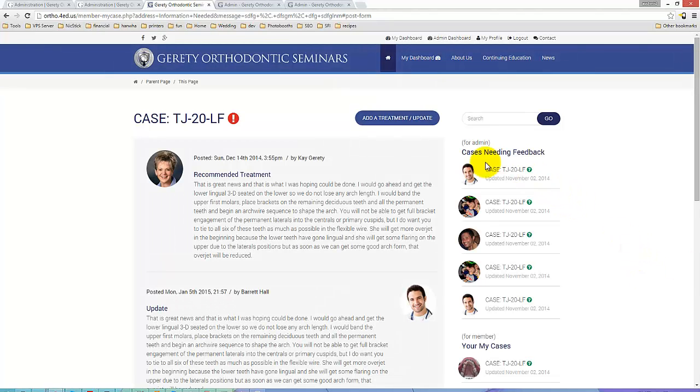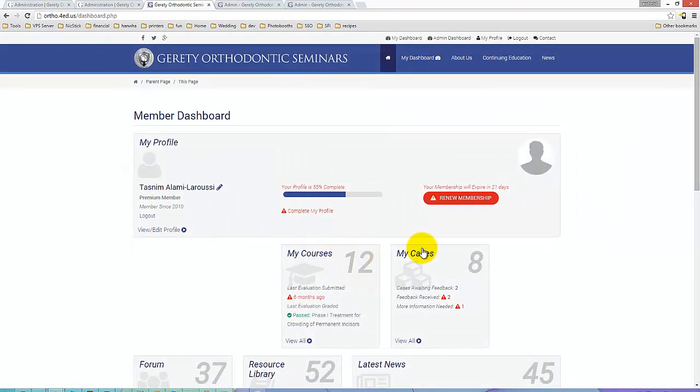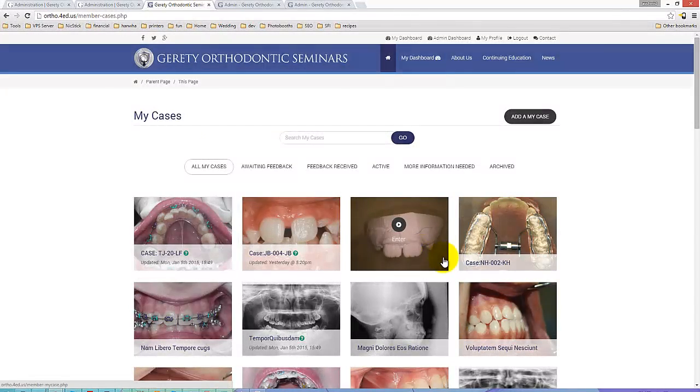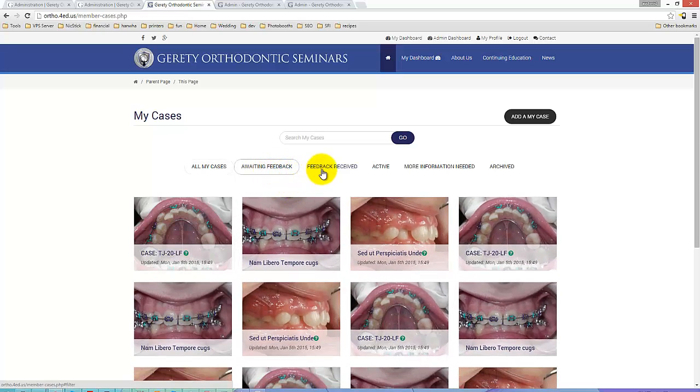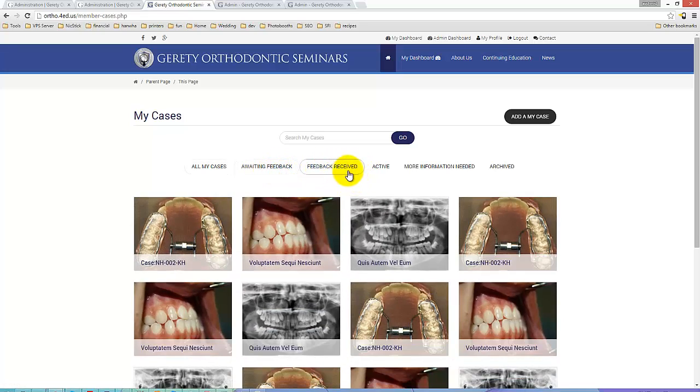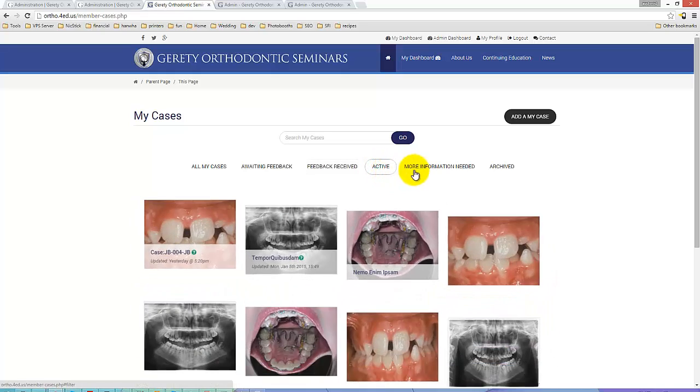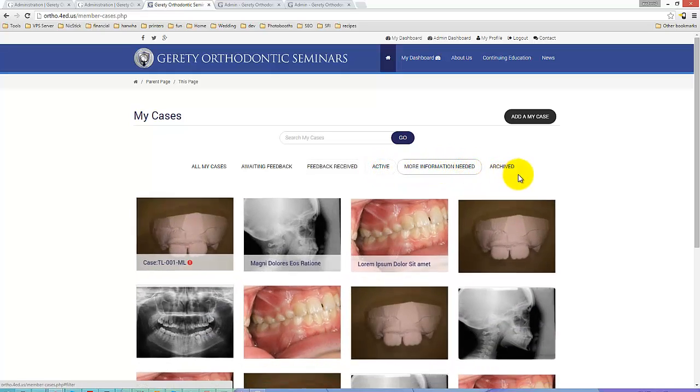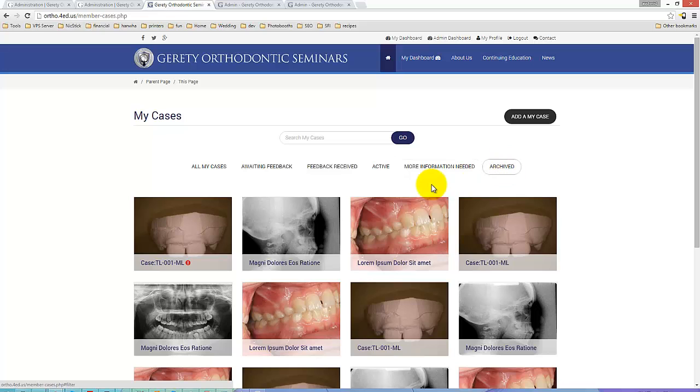All right. The admin, once they're on the screen, would see this. They would see the cases that need feedback, so items that need some feedback here. I'm going to show you again what the My Cases look like. And you can see here, this is what a subscriber would see. But they would see, okay, here are my cases awaiting feedback. Here are the cases that have feedback received. Here are my active cases. Here are the ones that have more information needed. Here are some archived ones.